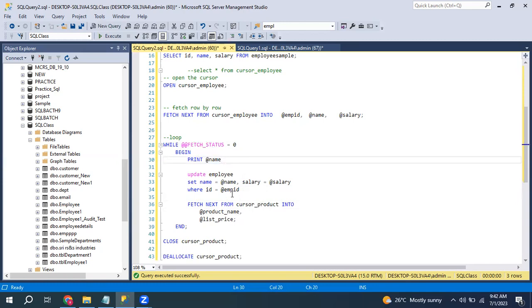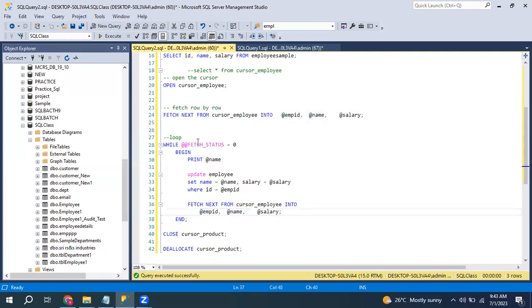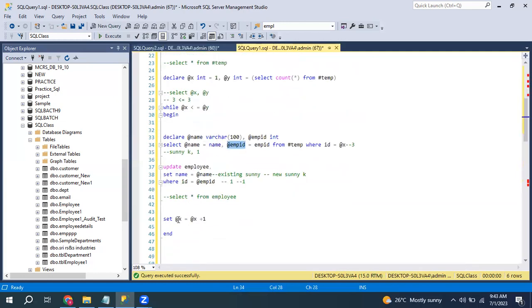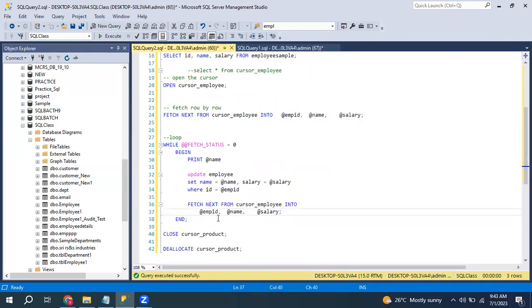Okay. Fetch next. I can declare the cursor name here, the cursor name, and again all these three. Then x equal to x plus 1 we can implement. Similarly, this will fetch the next value. Initially the first row it will fetch. After finishing that, it will fetch the second row. So again it comes here and I can update the second row. After finishing that, the third row will come. If the third row is completed, it comes out of the loop, and we can close the cursor and deallocate the cursor.